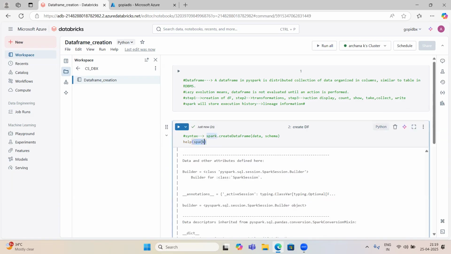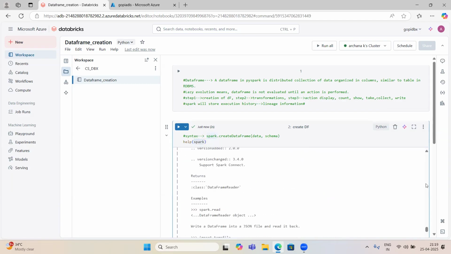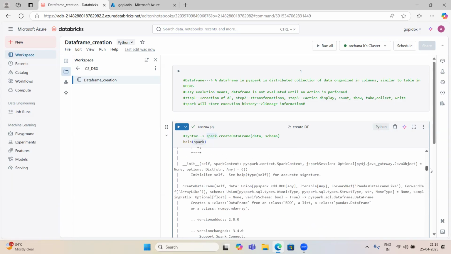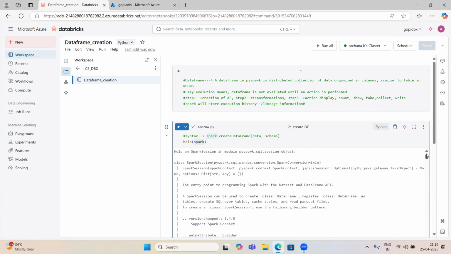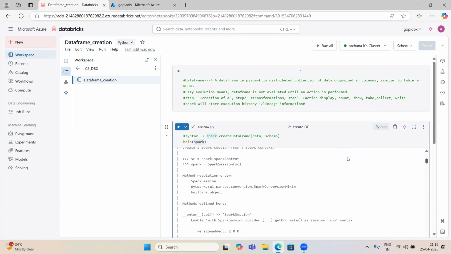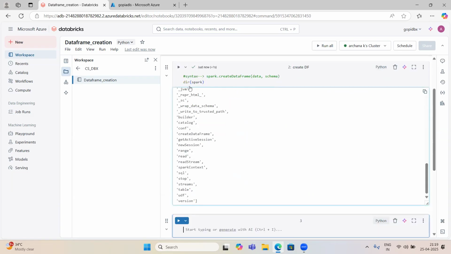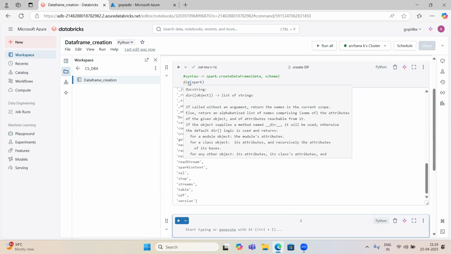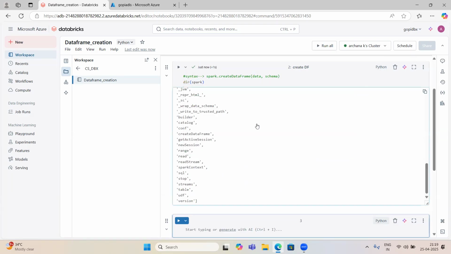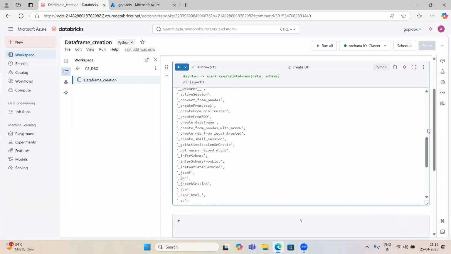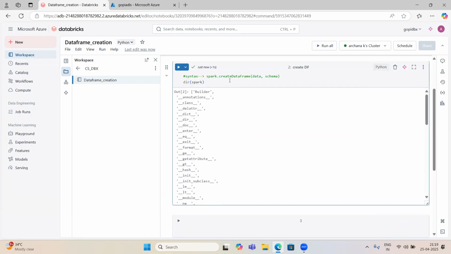Whenever we apply this help function on top of this, it will provide all the functions, methods and everything. So everything it will print. Instead of this, I can use the dir function, which Python also has. It will list all the objects and methods inside this object. So dir(spark) will display whatever objects, functions or methods are there inside spark.